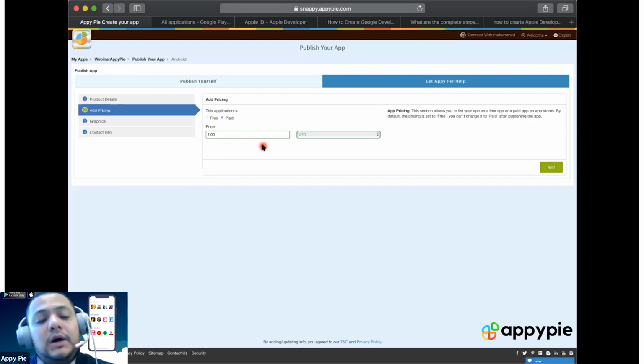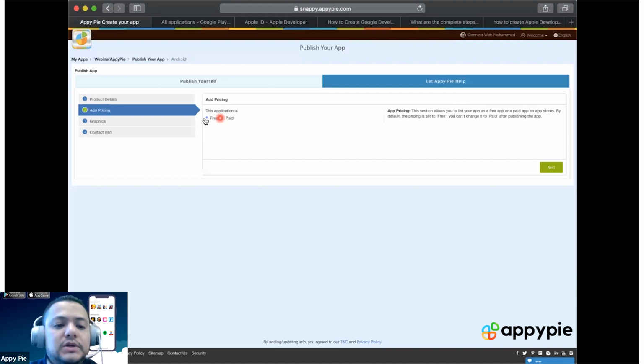It's up to you. If you are a well-known company already, and your services require people to pay up front before they can download the app, then you can make it a paid app. Okay, so for this, you're going to select free.